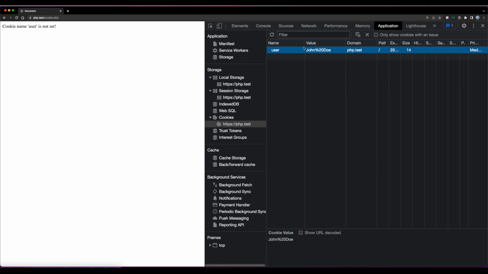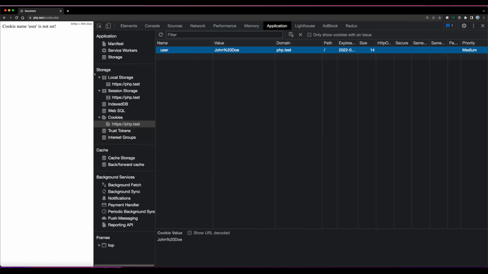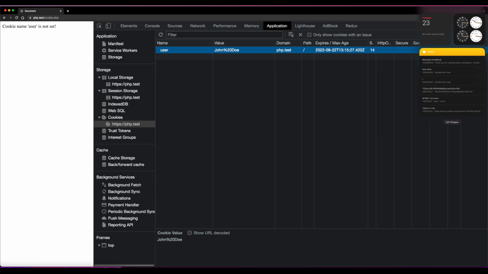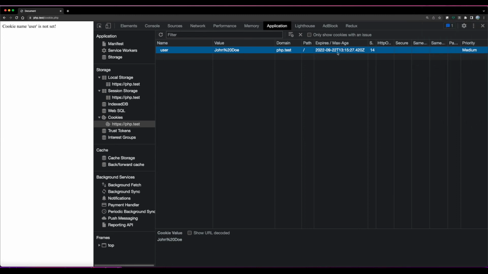The point is we have a cookie and it tells you the path right here, and it tells you when it expires. If we expand this, you'll see that it expires on the 22nd of September. Right now we're actually on the 23rd, so that's 1 month from now, or less than 1 month. And that is basically how you set a cookie.